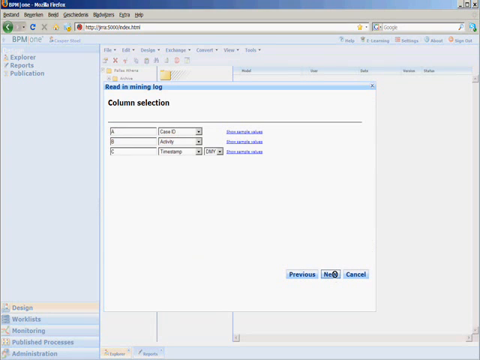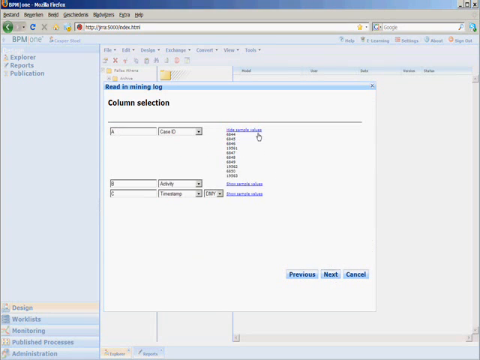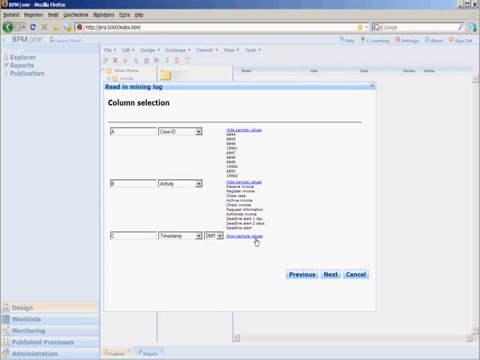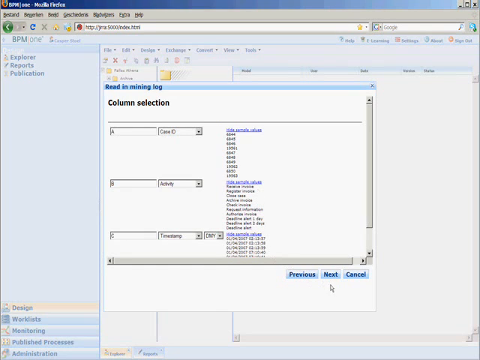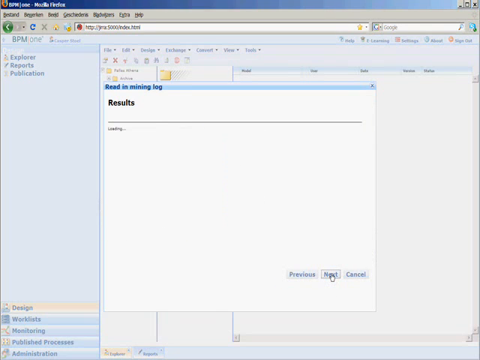Next, it will try to recognize which columns there are. There should be 3: a process instance ID, an activity name, and a timestamp. If necessary, you can change the format of the timestamp.